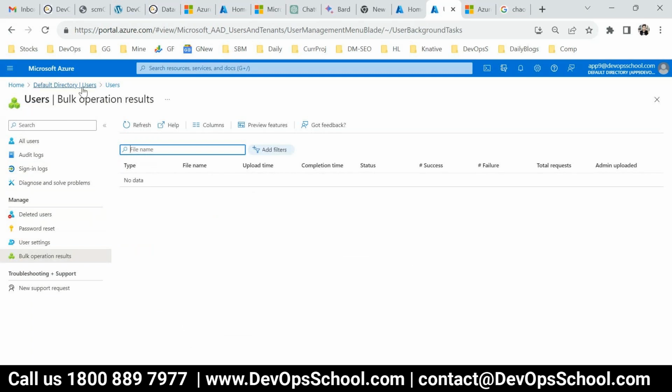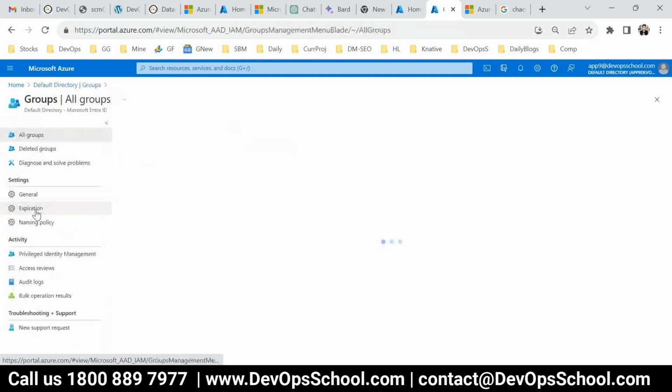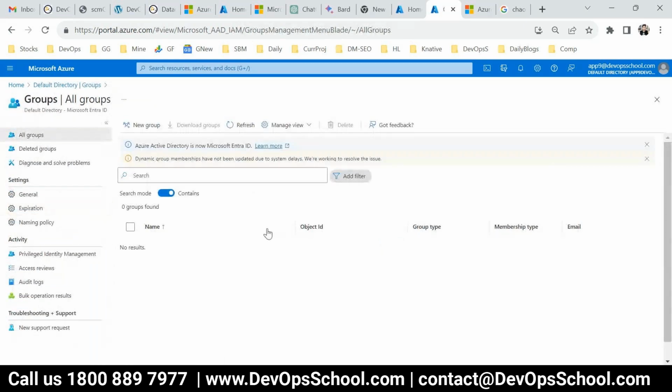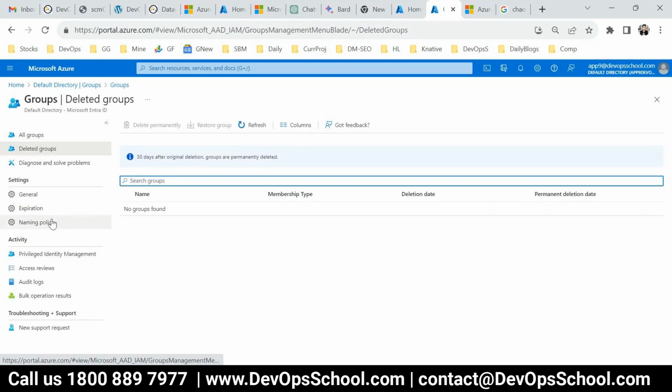So go back to the directory. Here you can create groups. Okay, so multiple groups here, new group you can create. What is a group and what is a user, I don't think I have to tell you, because you have hundreds of people in your organization, so you don't want to deal with each individual user's access. So what typically you do, you create a group, add users into that, and that's all. Deleted groups, again some general settings, expiration, naming policies, all this you have here.